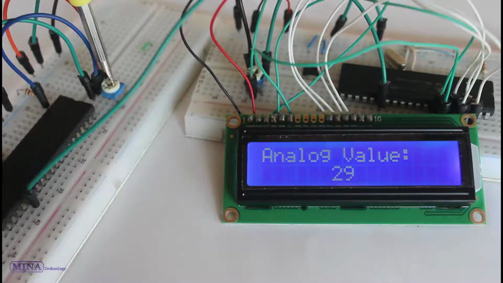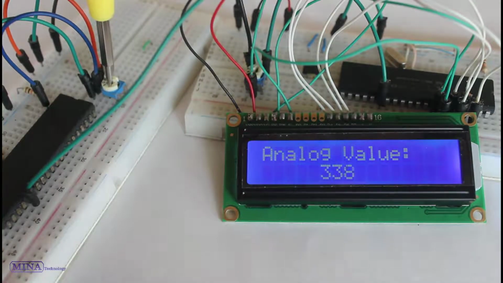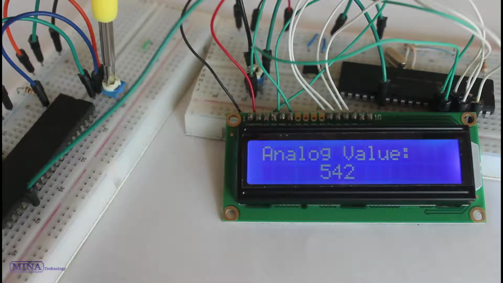Here the decimal value on the display also changes when we change the value of the variable register. The decimal value of the 10-bit digital number is 0 to 1023.